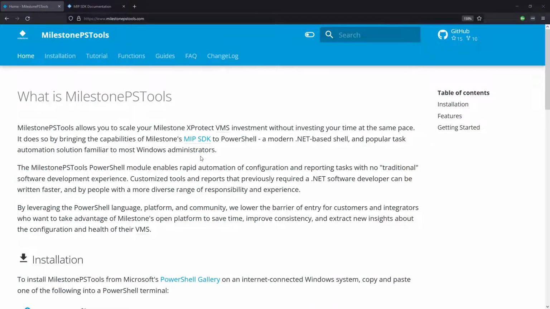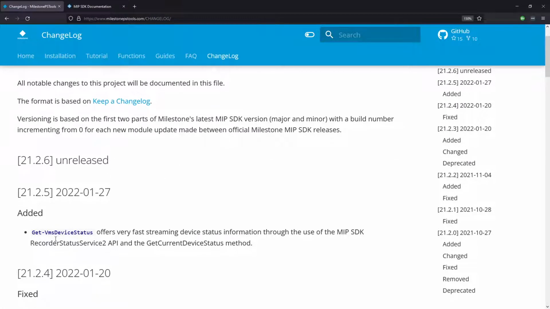Hey friends, today I want to talk to you about a new commandlet called Get-VmsDeviceStatus. This commandlet is an alternative to the Get-VmsCameraReport commandlet. And the big difference is that it completes a lot faster than Get-VmsCameraReport.